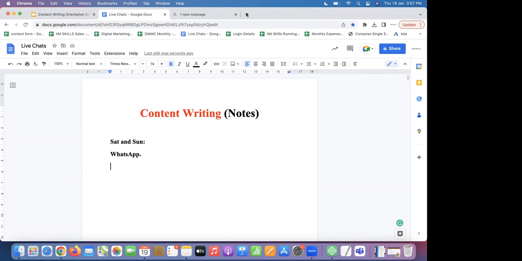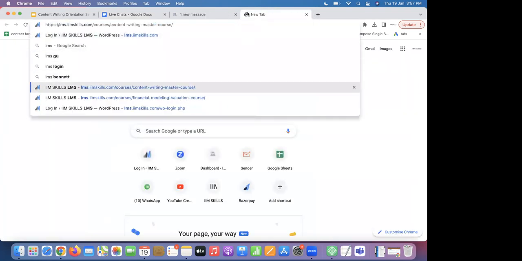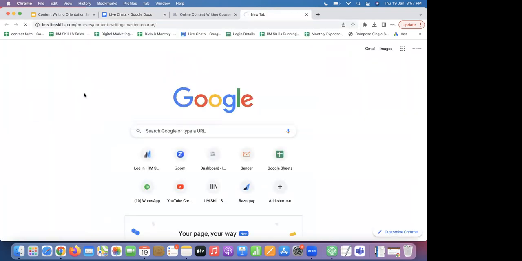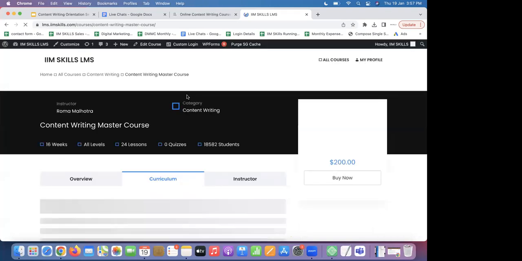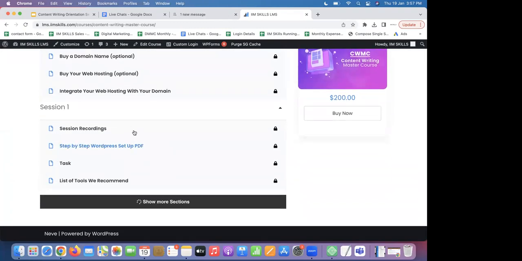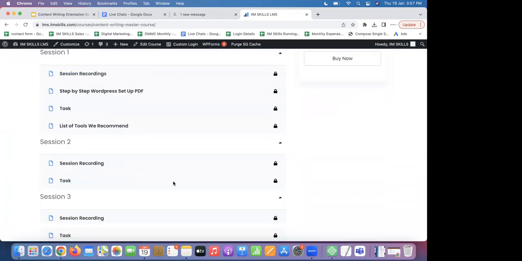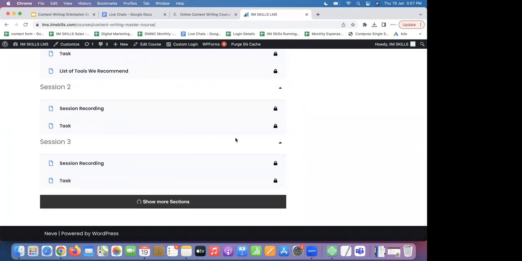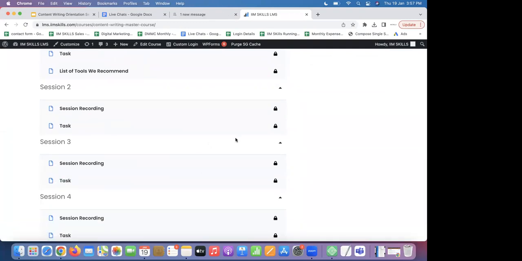Am I clear? Lifetime access to the tools, lifetime access for everything in the form of LMS. This LMS is there in front of you. This is accessible with mobile, laptop, tablet. All session recordings are there, tasks are there, tools are there. So come anytime, download them, use them, and you can leverage them.